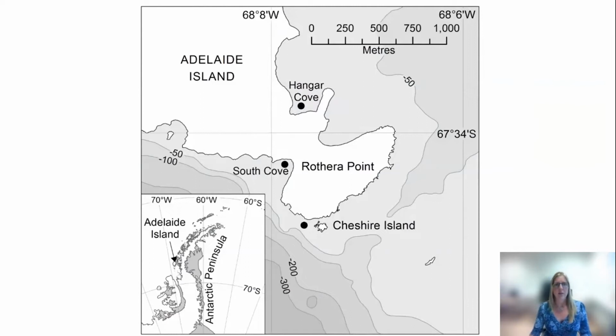As I mentioned, our research was focused around the British Antarctic Survey Research Station, Rothera, which is situated on the west side of Antarctica, below South America on the Antarctic Peninsula, as you can see in this bottom left figure. The soft sediment fieldwork was completed by marine biologist Belinda Vause in Hangar Cove, up here in the north, and South Cove, just to the south. And the hard rock fieldwork was completed by myself at Cheshire Island, just here, south of Rothera Point.